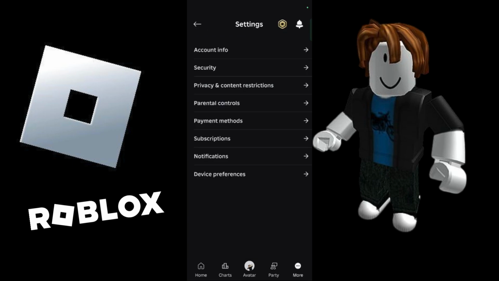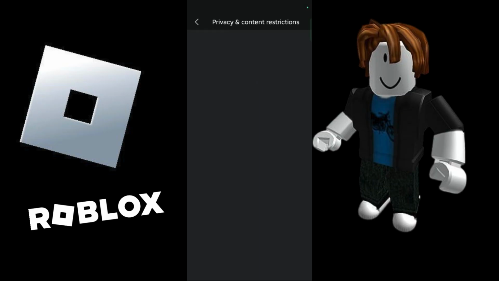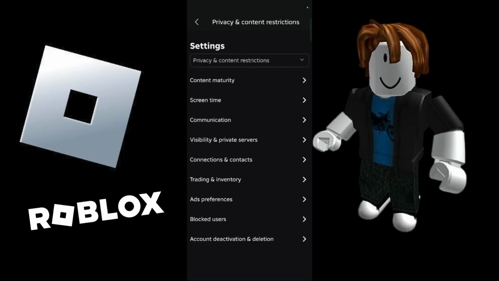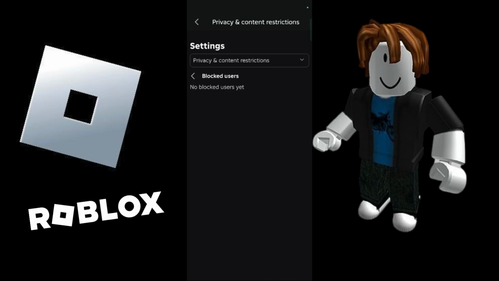Now under settings you will need to click onto privacy and content restrictions, and once you do this it will open this particular menu. Now in this menu, click onto the second last option, that is blocked users, and from here you will find all of the users or accounts that you have blocked from your account.